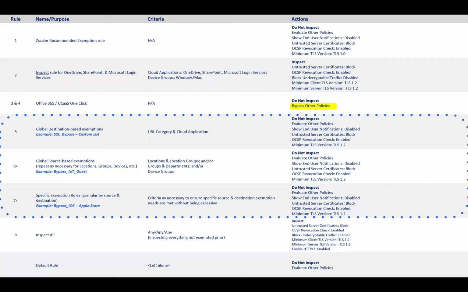But because this is only the case for macOS and iOS users, there's no need to exempt these destinations for all corporate users, so it's better to create a specific rule that exempts these destinations only for iOS users. This logic is what you want to apply to all bypasses. You should be creating specific rules to make sure that as little traffic as possible is bypassed for as few users as possible, wherever possible.